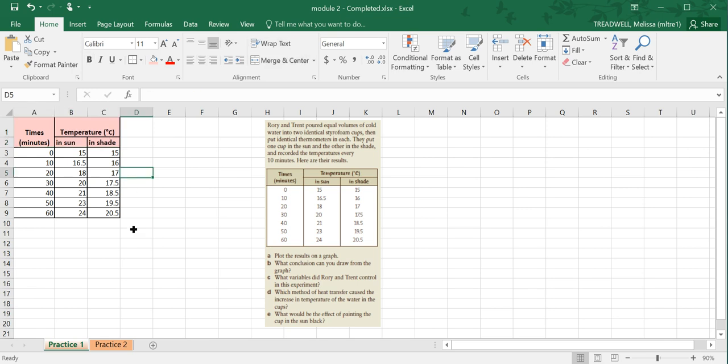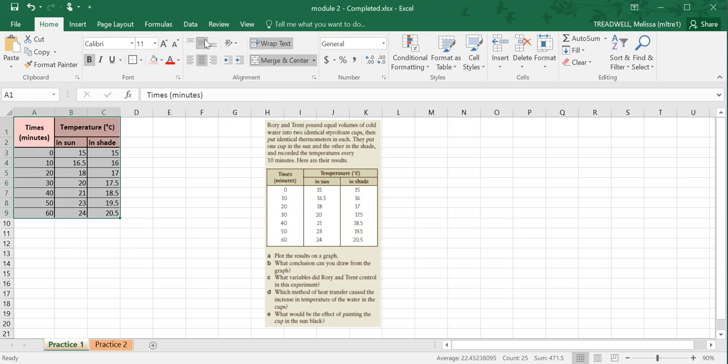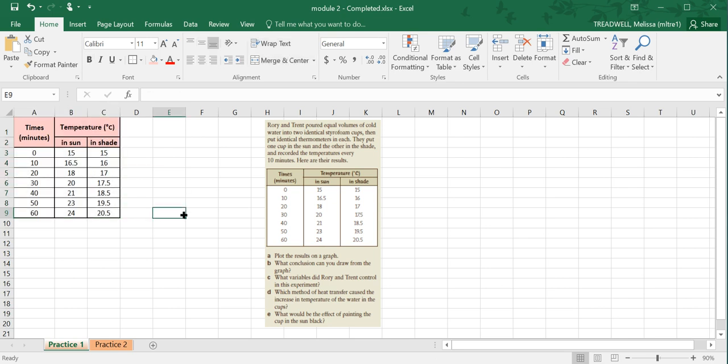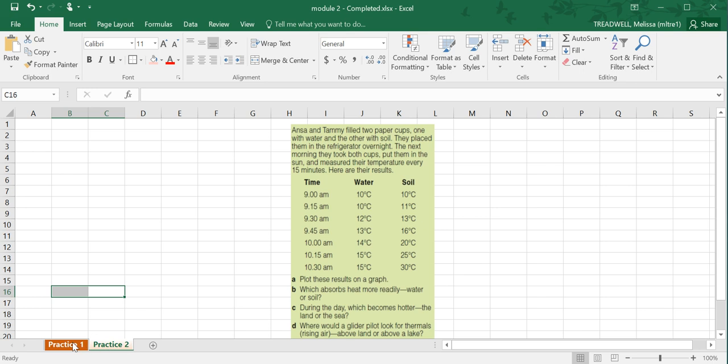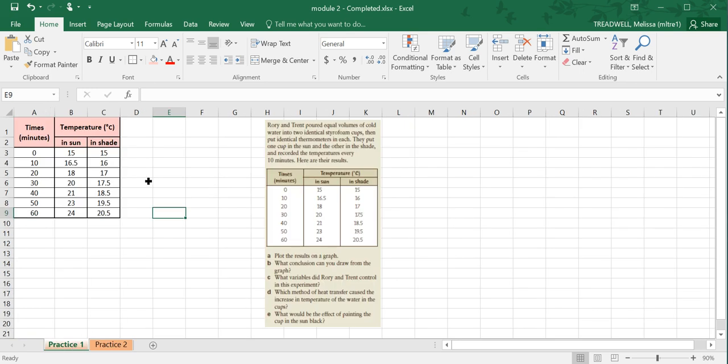And finally, I just want everything centered. So if I want everything centered, I highlight everything. I go up here and I click Align in the middle, and just click off that and click back on it again to make everything in the center. There you go. So once you've accomplished that, what I'd like you to do is go ahead and do practice 2. But I just want to point out one more thing.